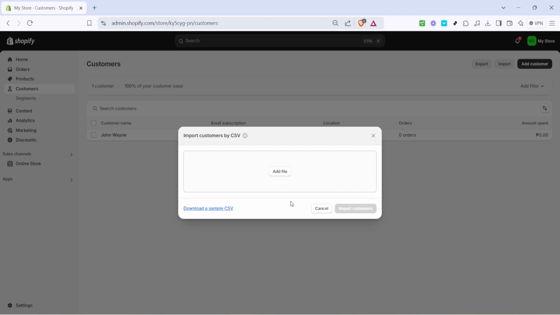After adding your file, the next step is to click on Import Customers. This is the moment where Shopify takes over, analyzing and uploading the data from your CSV into your customer database. Depending on the size of your file, this process might take a few seconds to a few minutes. Be patient and avoid refreshing the page during this process, as it could disrupt the upload.